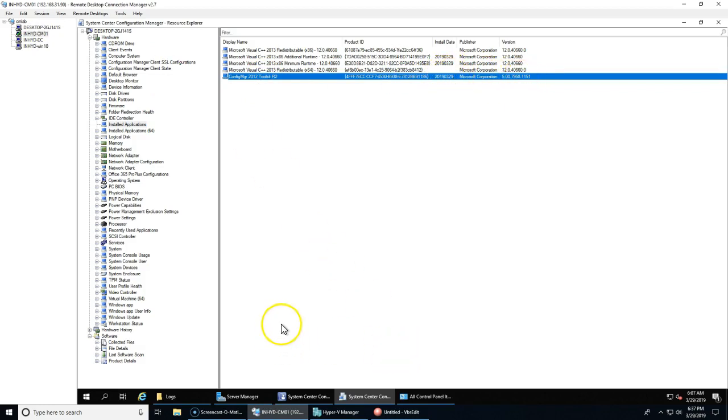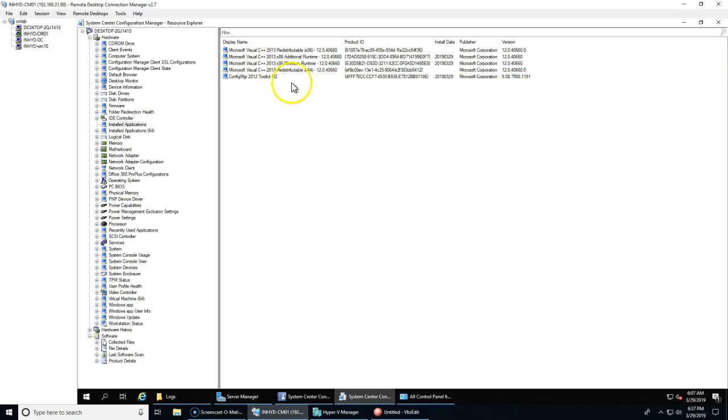So now maybe your boss, or you have a requirement assigned to you to list all the machines which have a specific software installed. So let's have a look at it. ConfigMgr 2012 Toolkit R2: if the software is found on any machine, it should list me all those machines. Tomorrow I'll put it this way. Maybe your boss may have assigned you a ticket or a requirement that, hey, you install Configuration Manager 2012 on all the machines.